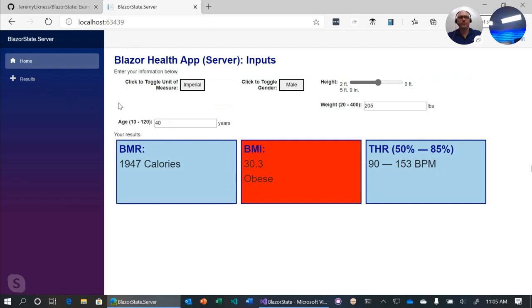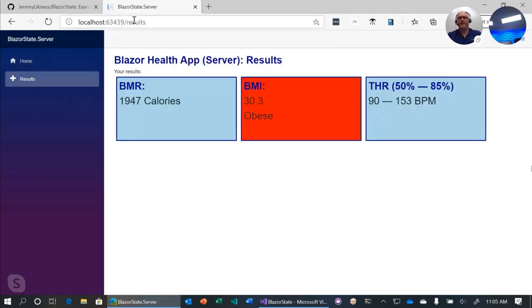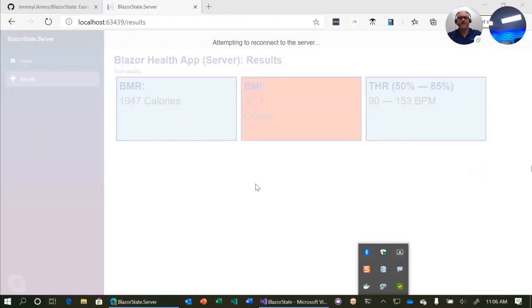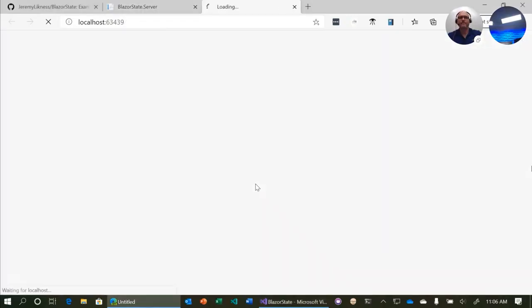That looks good. Let's force a refresh. I'm just going to refresh my web page. And that refresh happened so fast you might not have seen it, but the server maintained that state. I'm going to manually navigate to results, and again, it's maintained that. So that's great. That's a good behavior. But if I open up my IIS Express and I stop the site, I get this disconnection. Let's go ahead and quickly bring that server back up.